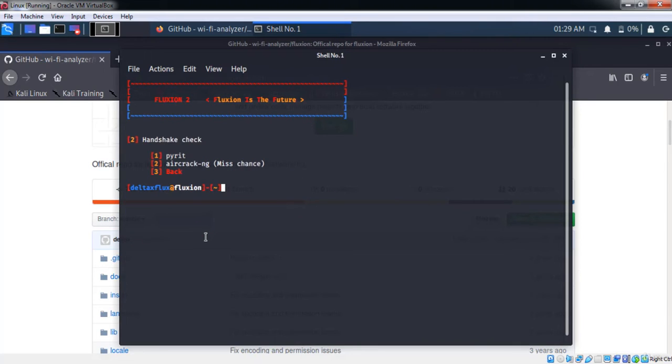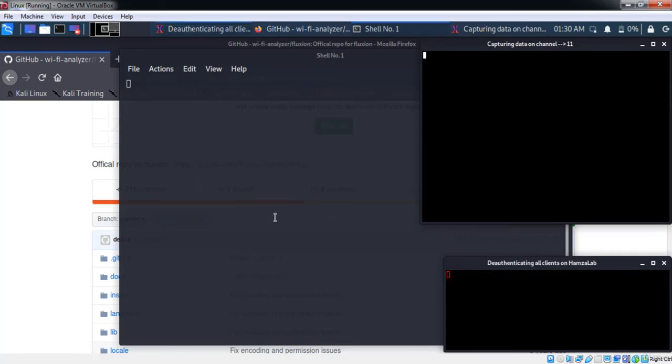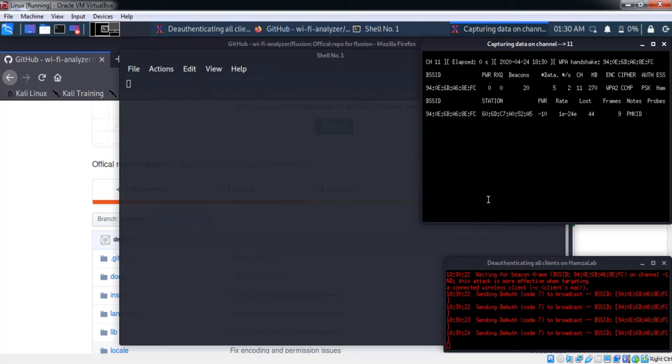Now to get the handshake, we have two options, as we know before, the aircrack-ng or pyrit. Let's choose pyrit here. And to get the handshake, as we know before, you just need to disconnect all the users of the target network and then let them reconnect back by the deauthentication attack. Then you will get the handshake. Let's take all of them. So here is the handshake. Got it.